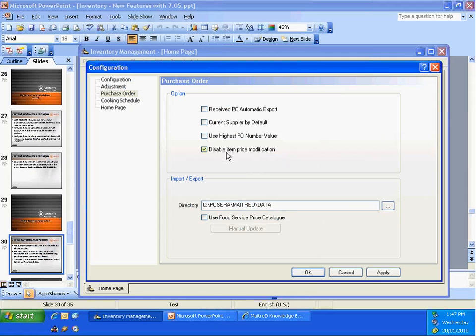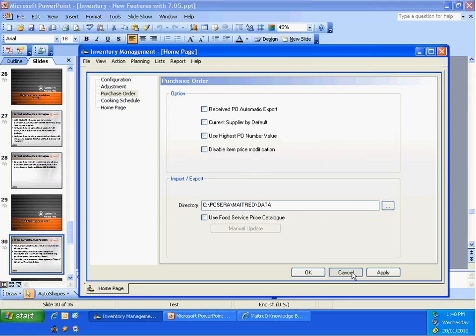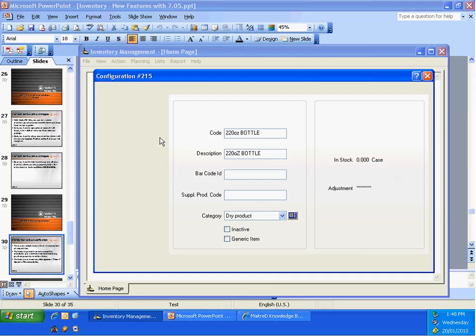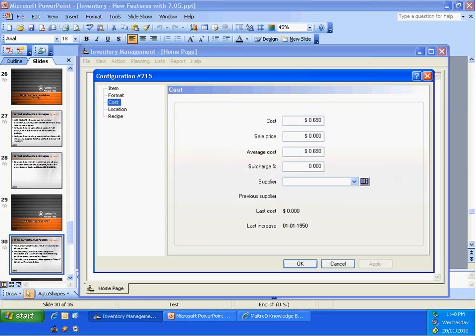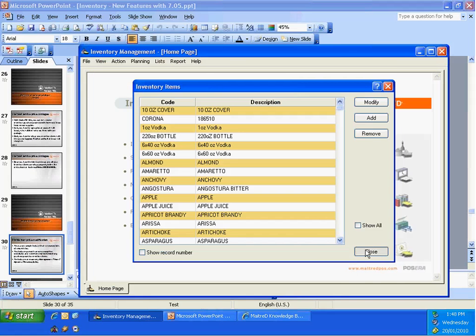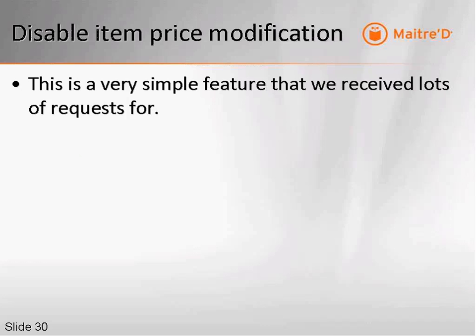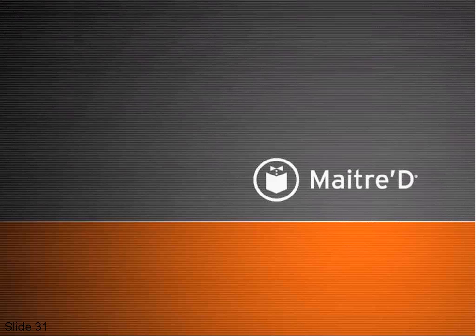And when we say item prices, we're talking about the prices of each individual inventory item that is in the cost section right here. Because as you know, here we can put in any price we would like in these boxes. So now with that option enabled, it'll just prevent that. Okay, so that was a very easy feature.